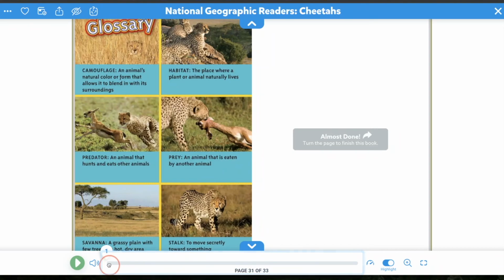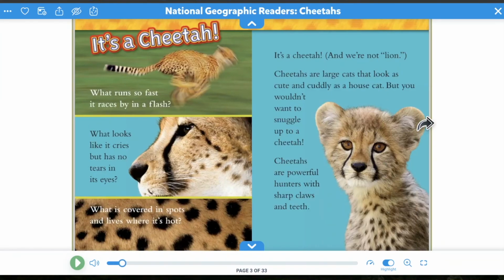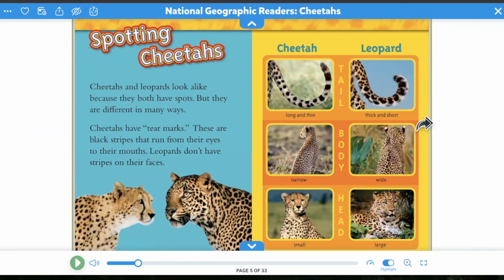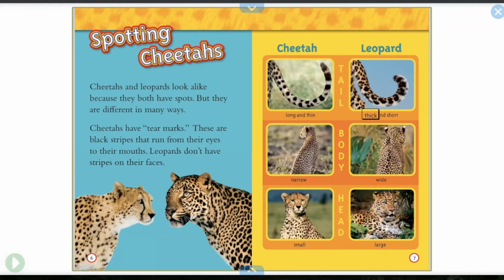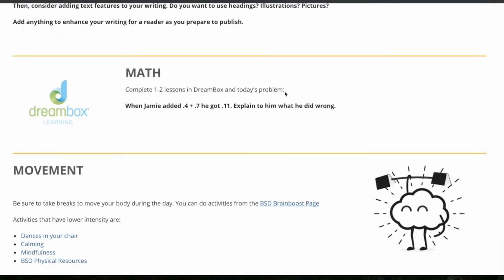Let's look at the beginning and see if they also had, let's go to the very beginning. They did not really have a table of contents. So sometimes nonfiction books have a table of contents. This one didn't. This is cool, the difference between a cheetah and a leopard. And they have done it in kind of a table format. So I can see how their tails are different, their bodies are different, their heads are different. So those are just some possibilities, but what could you add to yours?